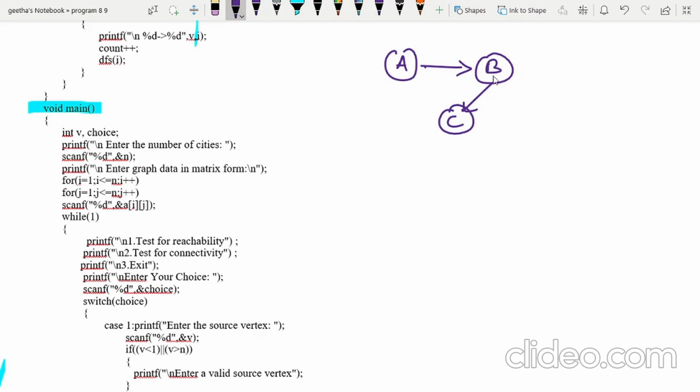A, B, and then C. So let's take in this format. Enter the number of cities. How many cities are you supposed to enter? 3. According to the graph, there are 3 cities, that means 3 nodes of the graph.